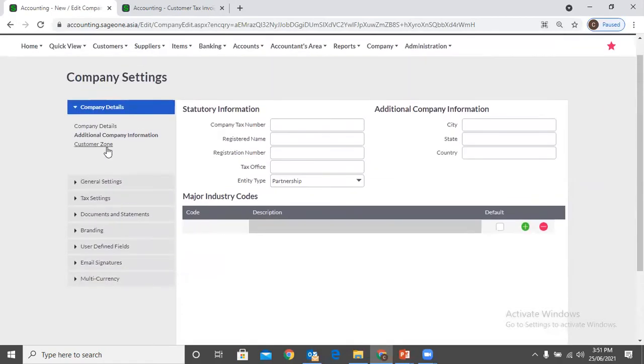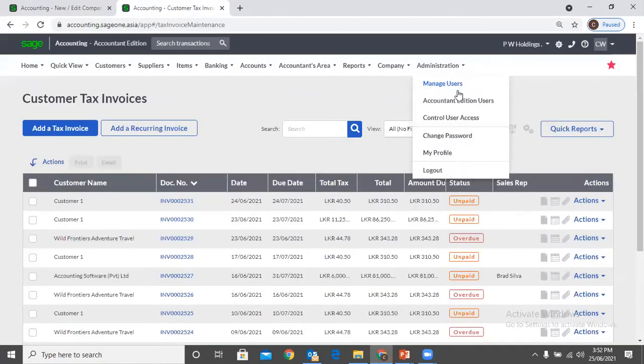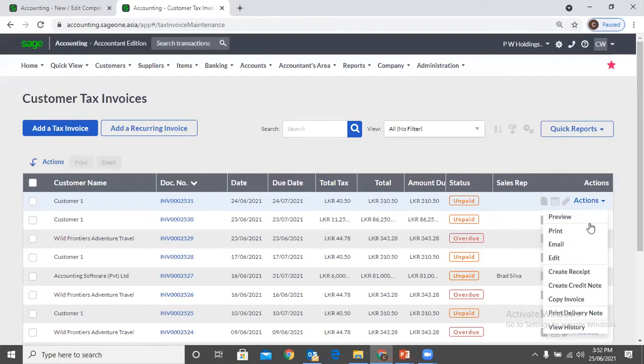Next, we will move to customer zone. This customer zone is an additional feature of this Sage Business Cloud Accounting software. From customer zone, your customers can also view their invoices, receipts, and customer payments online without logging into our system. Earlier I also told you this: you can email your customer invoices, quotations, and receipts to your customers by clicking this action and email.